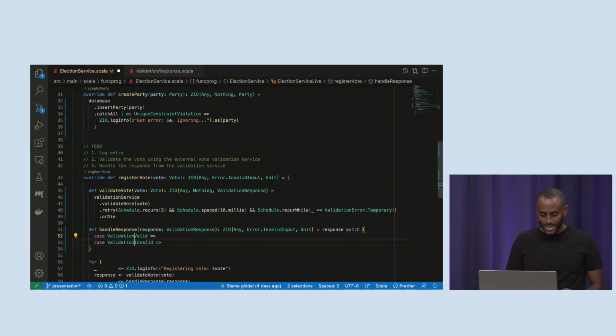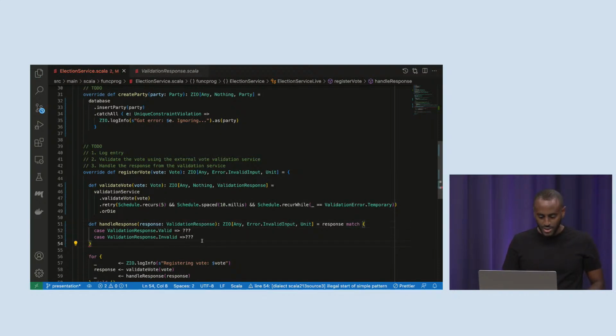And I like having the name before, so it makes it super clear. So we're going to add response valid. And then we're going to do question mark, question mark. And question mark in Scala is just throwing an exception.